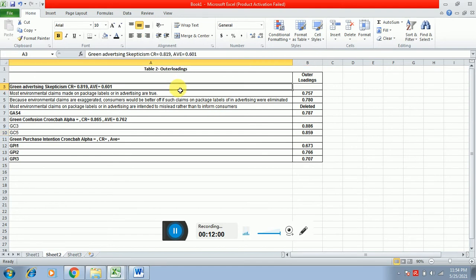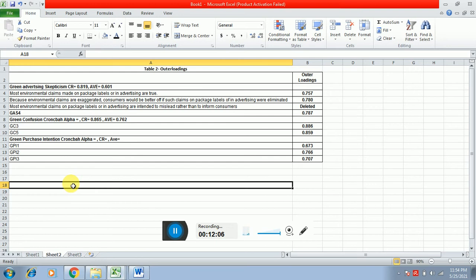Alright, so what you have to do is mention your CR value and AVE value in this cell, and if the values of the Cronbach alpha are fine, then you have to mention the Cronbach alpha values as well.